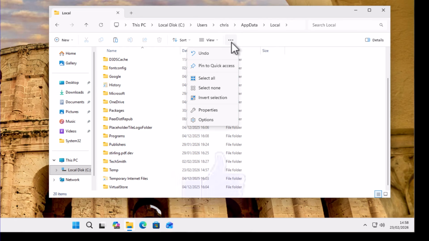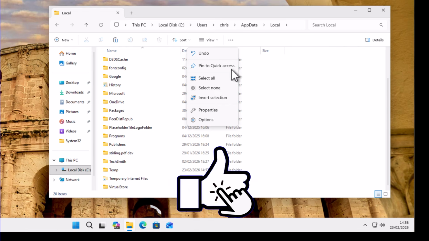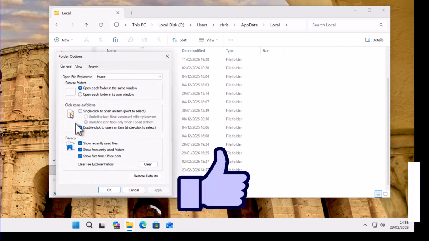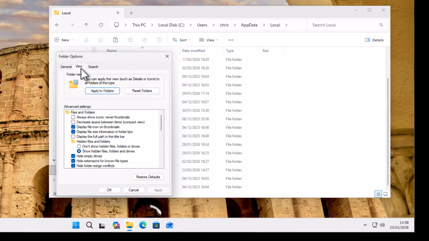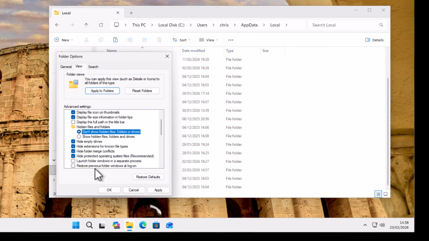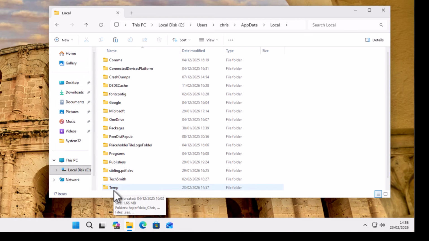So click on See More, which is the 3 dots. Click on Options. Click on View. That's just up there. And then first of all, make sure you put a tick just to the left of Hide Protected Operating System Files Recommended. And then scroll up, and if you had before it selected Don't Show Hidden Files, Folders or Drives, then select that and then click on Apply and then click on OK. And then that should fix any icon problems that you might have with your system.